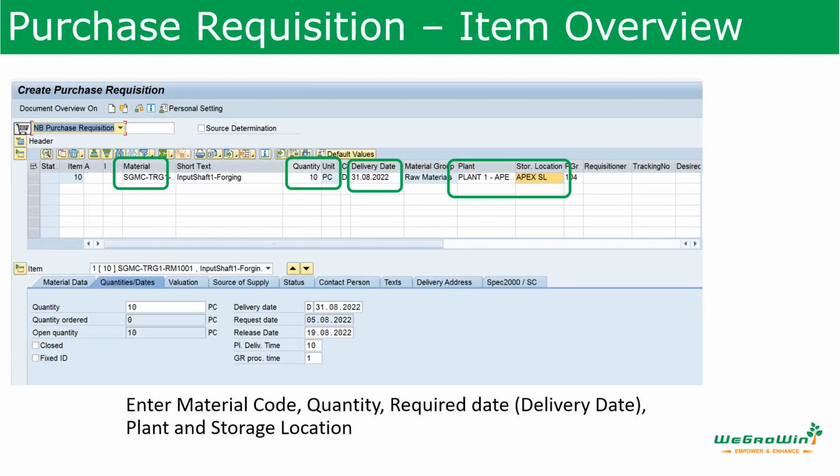In this page, a requisitioner will define many fields and enter details like material, short text description, quantity, unit, and delivery date fields. In addition to these fields, the following information can be entered in the requisition line: material group, plant, storage location, requisitioner, purchasing organization, manufacturer's part number, purchasing info record number, desired vendor, and requirement tracking number. These details we'll discuss.